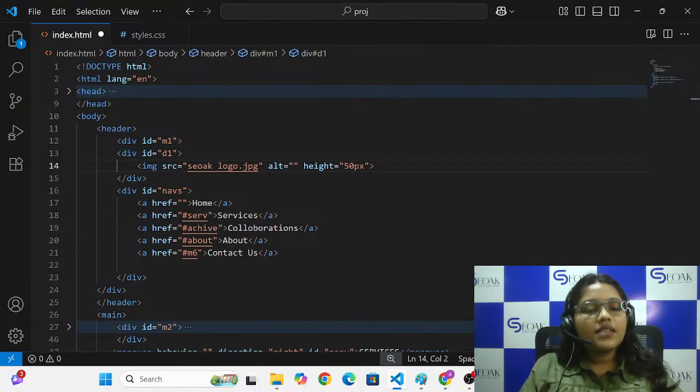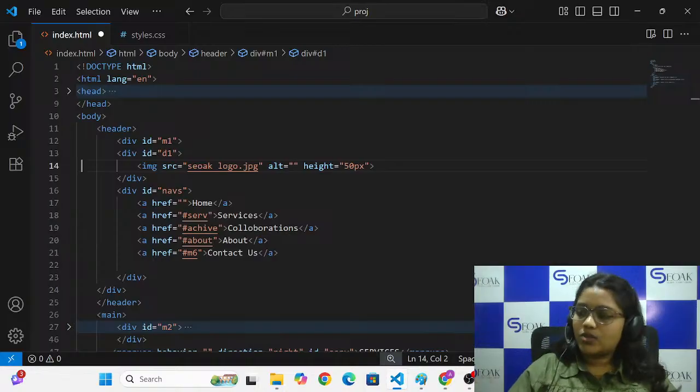What is meant by this id? If you want to deal with CSS in a unique way, or add CSS for unique elements, then compulsorily you need to give an id. Suppose you want to add CSS for multiple elements, then you need to add a class here. So I just added the attribute id equals to m1.